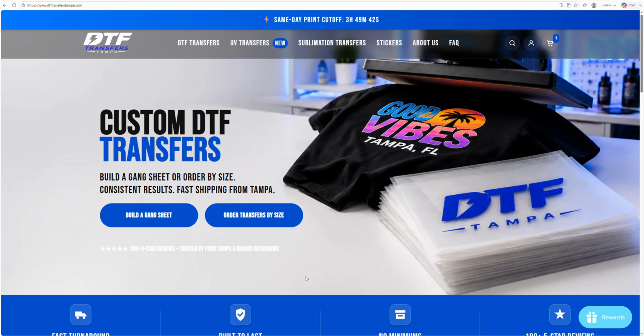Hi everyone, today I'll be showing you how to use our gang sheet builder that is built into our website to create a gang sheet and order from DTF Transfers Tampa. There's going to be a couple ways to get to the gang sheet builder. The easiest way is right here from the home page. If you click on this button, Build a Gang Sheet, it'll take you right to the gang sheet builder page.